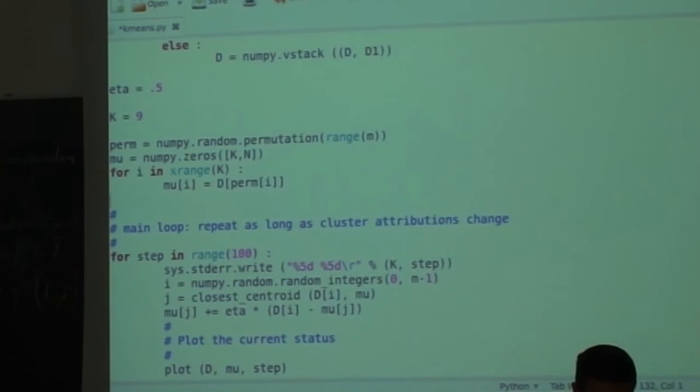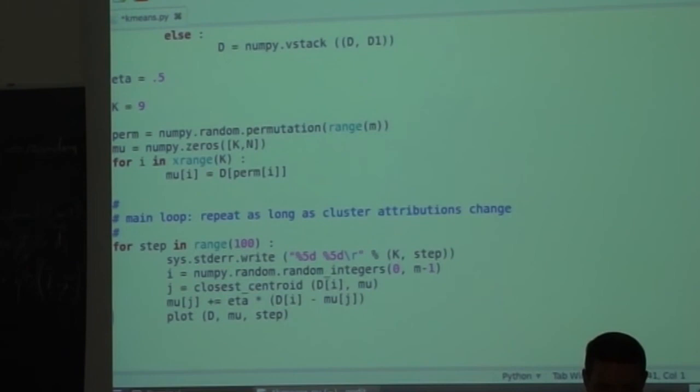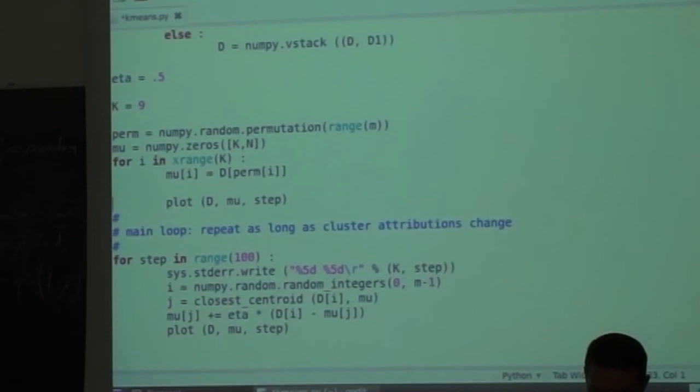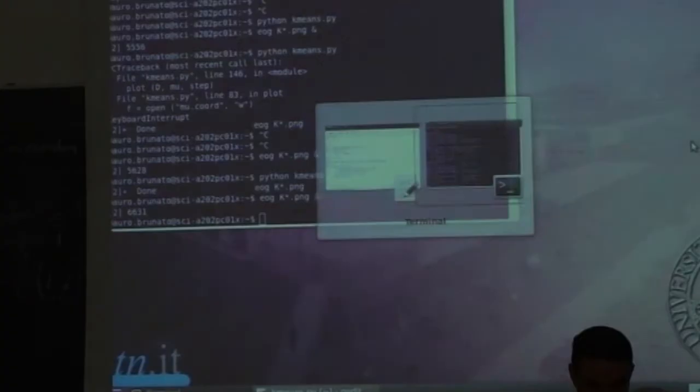Second, okay, here we are actually plotting things as they are after the first step. So I would like to put another plotting instruction here with step equal to 0, and here maybe I run step from 1 to 100. Okay, so the first plot will actually be the initial situation. Let's see what happens.